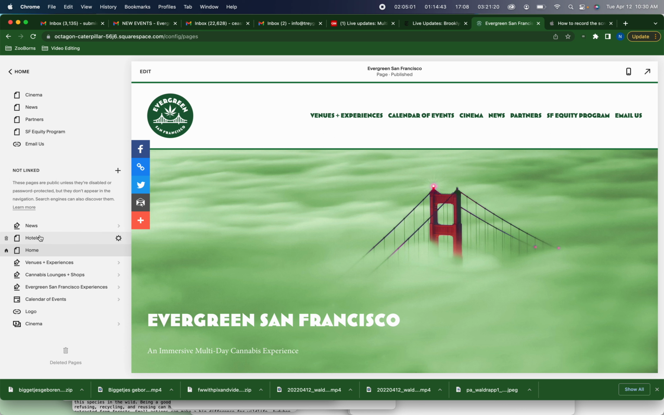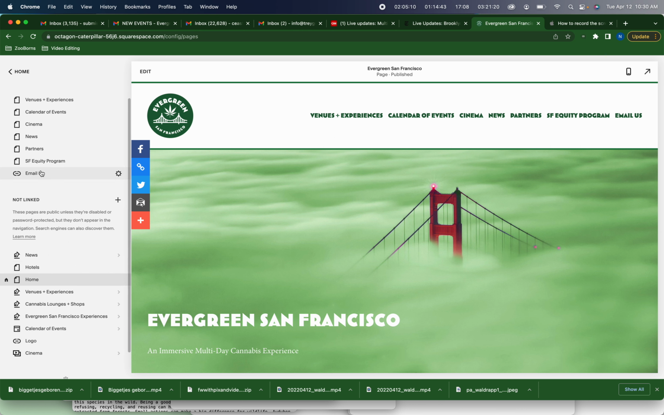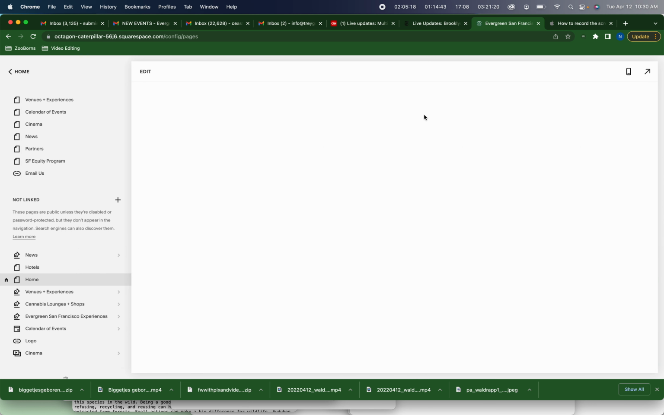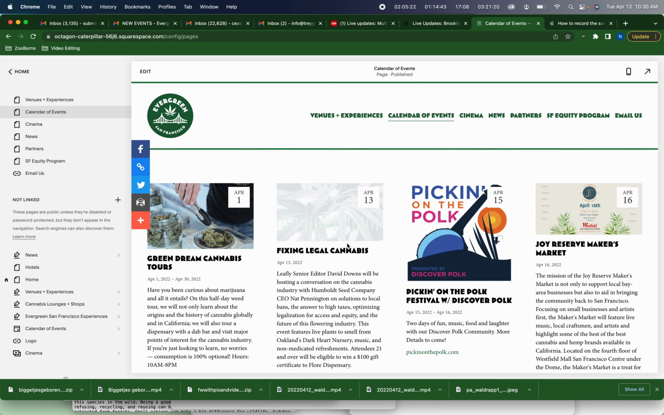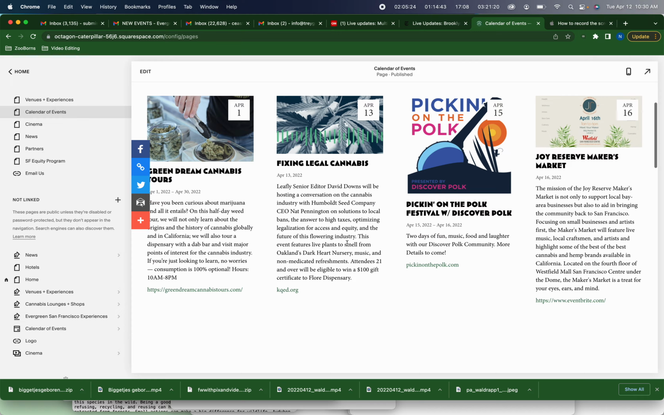So since we're working on calendar of events, the icon is a little different. It has a calendar event, and you'll see up here there's calendar of events linked to the home page, and that's what page is linked here. So I'll just show you. When you click calendar of events, it links us to our front-facing calendar page.